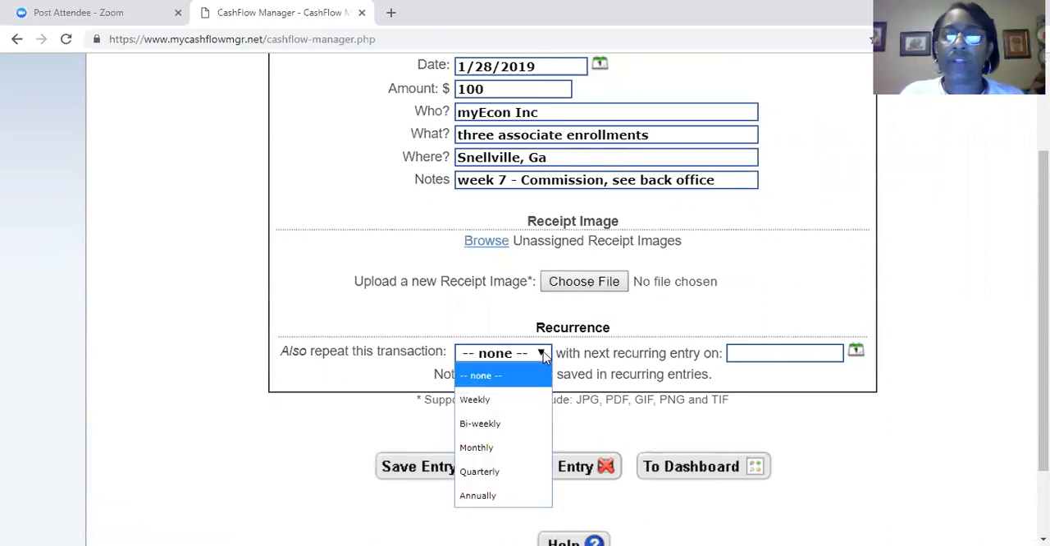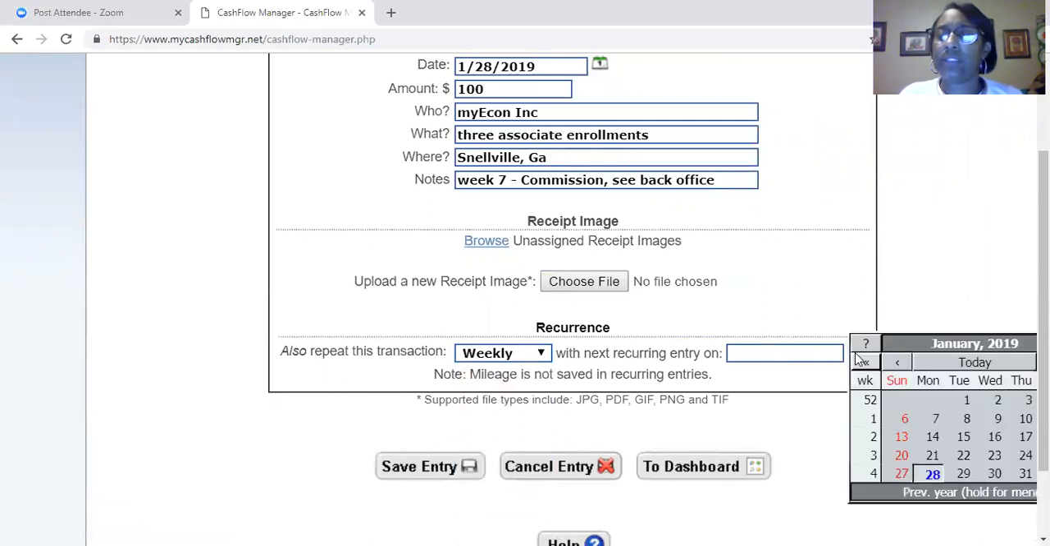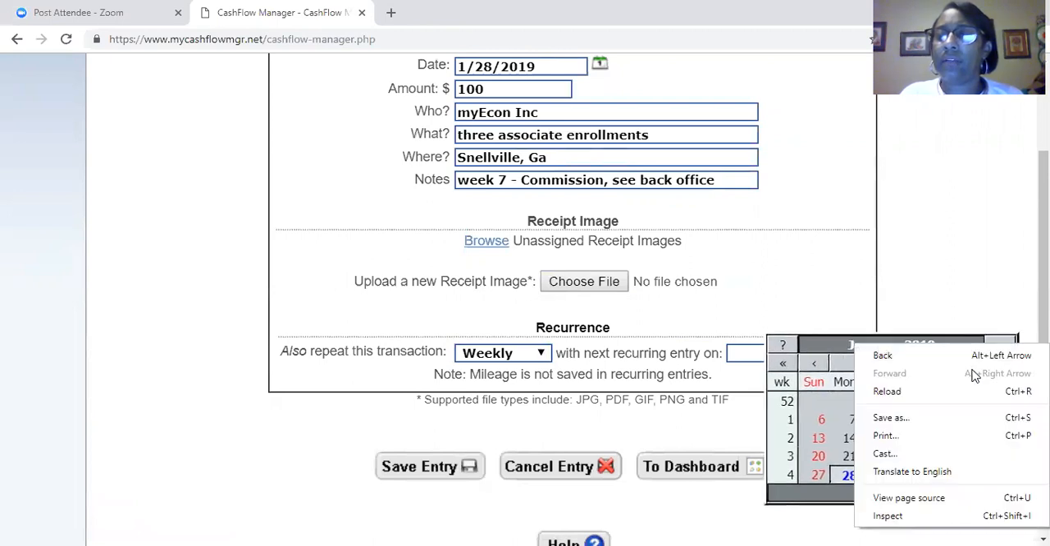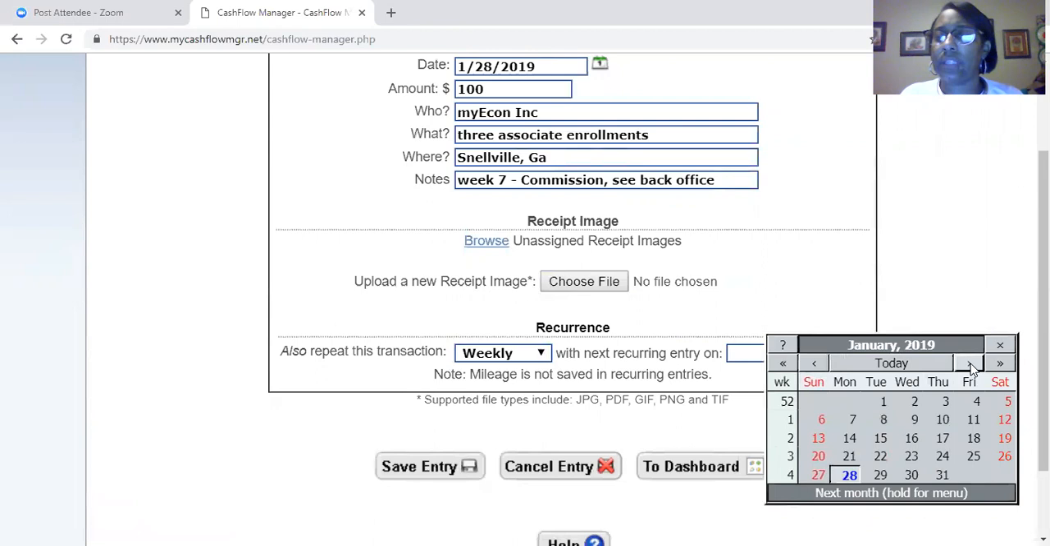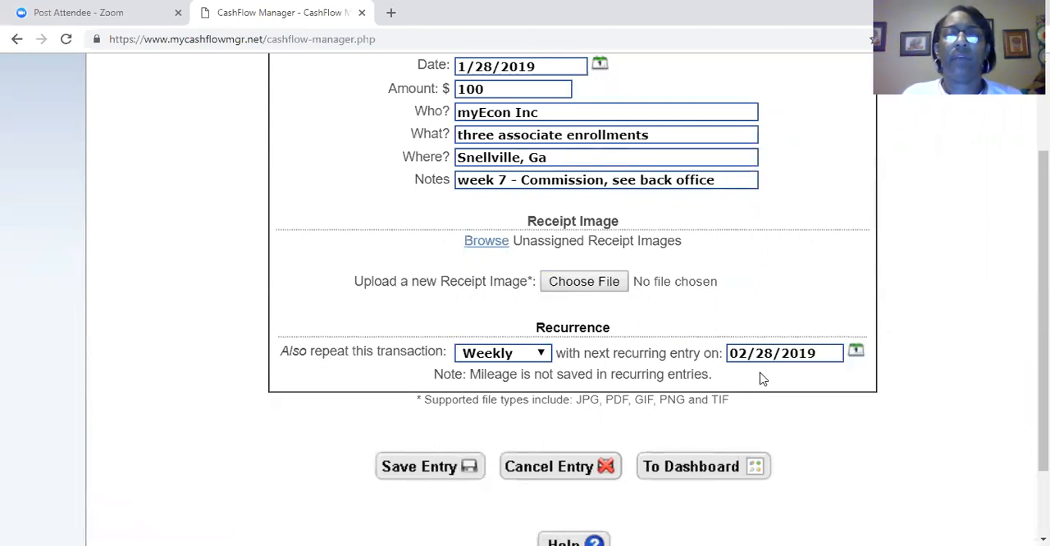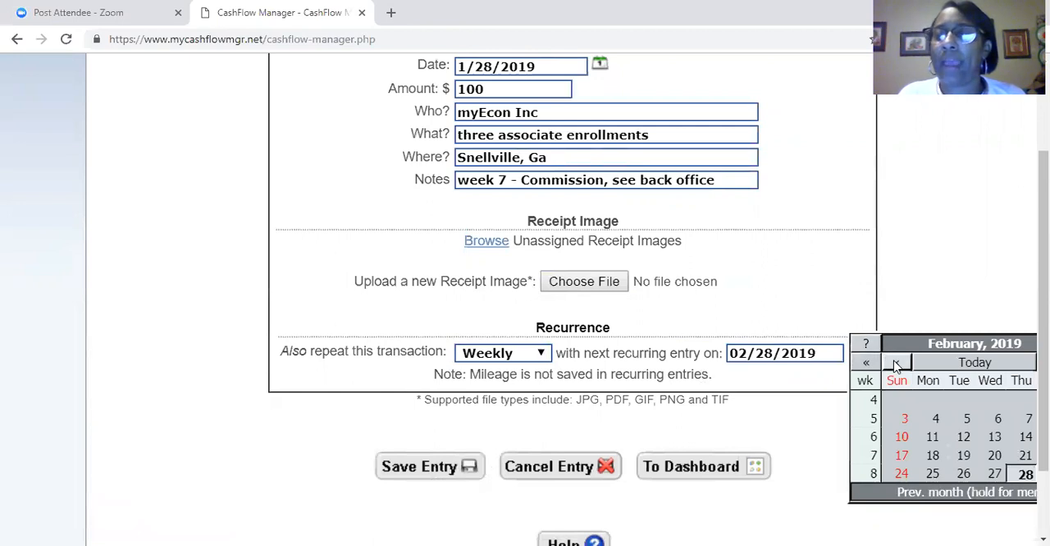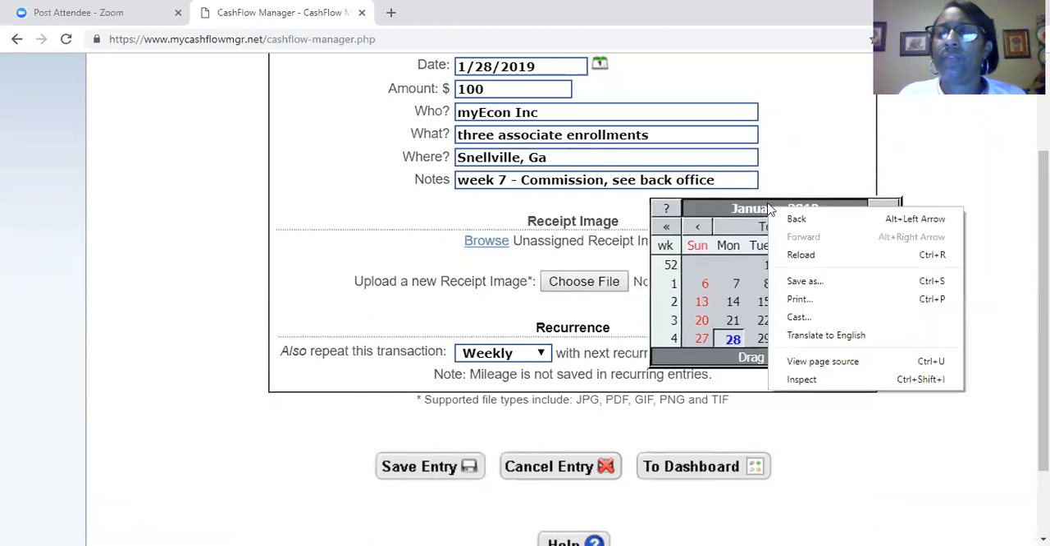Now, recurrence, I like this. You can do weekly, bi-weekly, monthly, quarterly, or annually. So we're just going to put weekly as a test. Now, since this is the 28th, we're going to go over and select, and I'm just using a date selector. You can type this in. It's got the 28th in there. Bam. Oh, that was a month. Oops. So we don't want a month. We said it's weekly, so we're going to go back. Sorry. And we're going to go over to February.